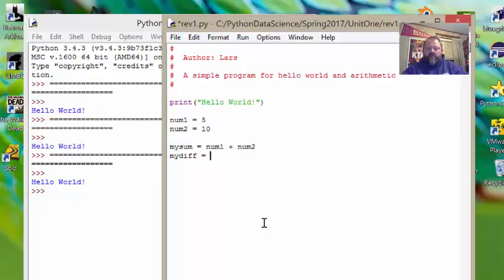Then I will say my_diff, and we will do num1 minus num2. Am I scared of negatives? I don't think I am scared of negatives. We will say my_product equals num1 times num2. I know you're thinking of fast forwarding through this. Don't. my_div is equal to num1 slash num2. You ready for this? My other div. Why not?